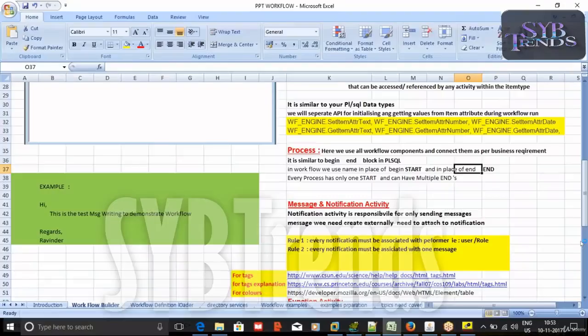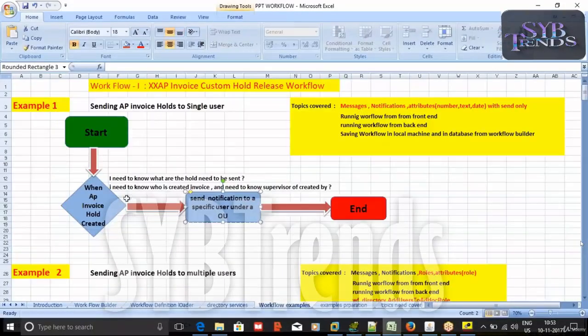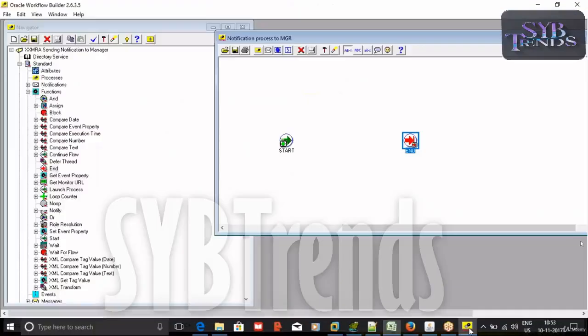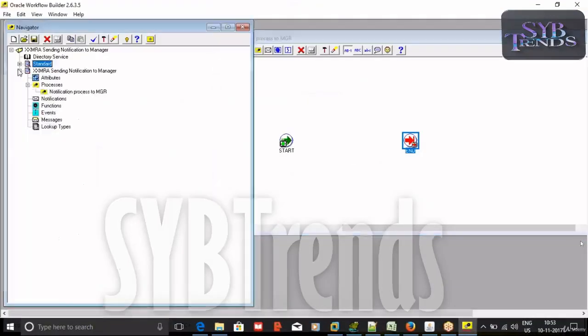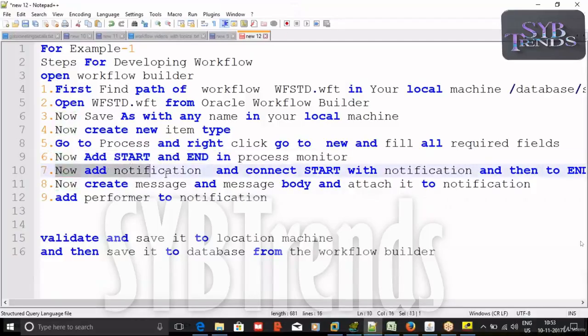Now what is our goal? In order to send the notification to the specific user, that is the supervisor, for the invoice created by. So now we have the process ready. What do we need to do as the next step? Now add a notification and connect start with notification and then to end.